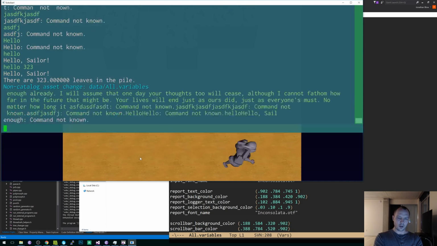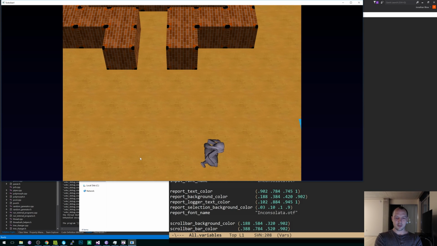Oh, I also got character animation going. I don't know if you saw that. So we have animated characters.